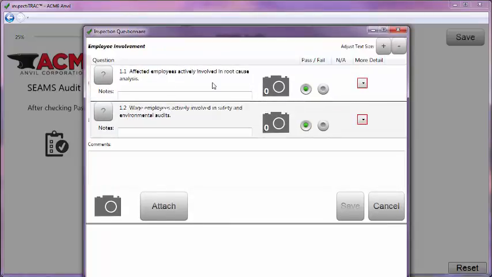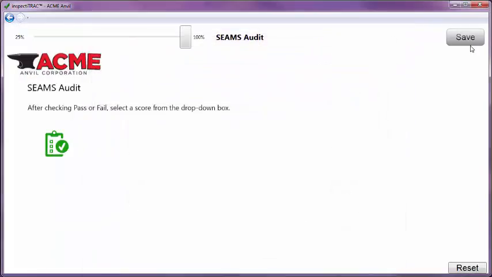I will leave the questions marked Passed and select a score from each of the drop-down boxes. Once I've selected a score from the required drop-down boxes, the Save button is enabled. I will click the Save button and complete my audit.